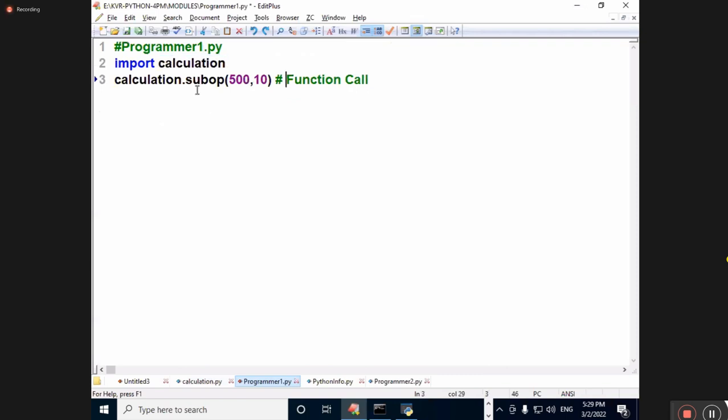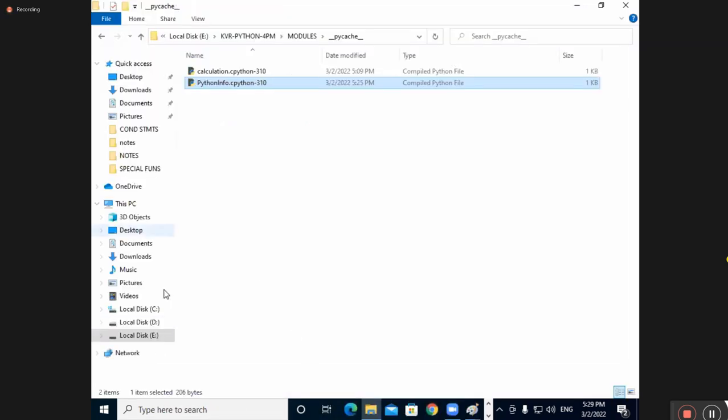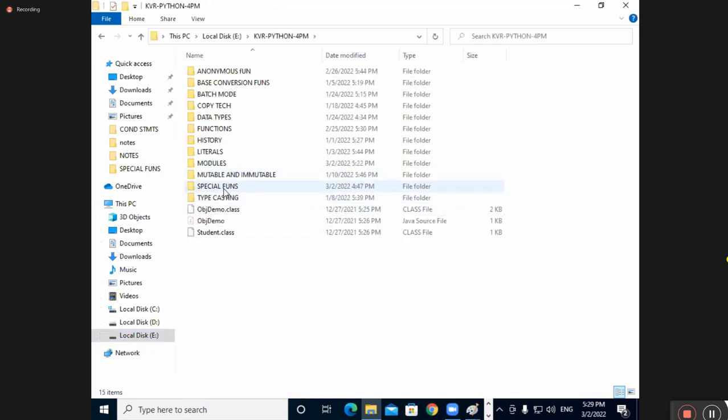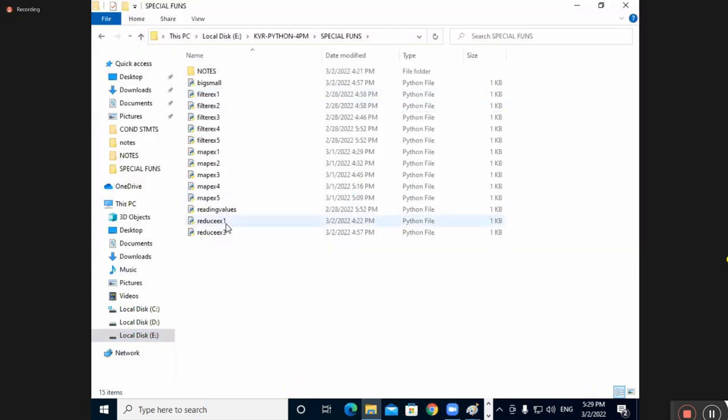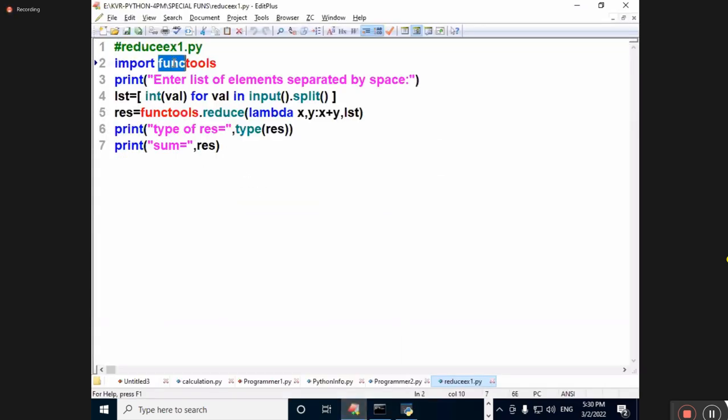Quickly, programmer defined, this is. You see here, programmer to Python info is called which module? Programmer defined. Now you see your previous program once. Go to your previous program once. I say open this and then go for special functions. I say here reduce example 1. I am just opening it. You see functools, predefined.